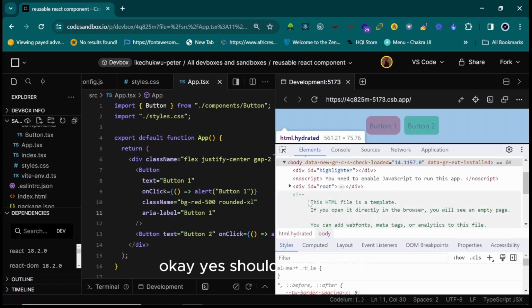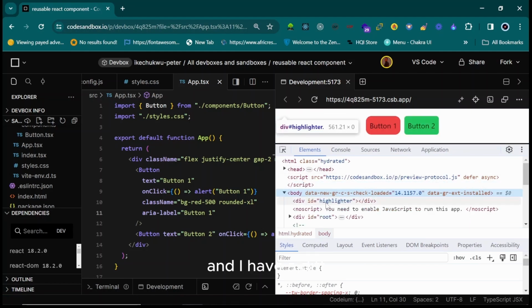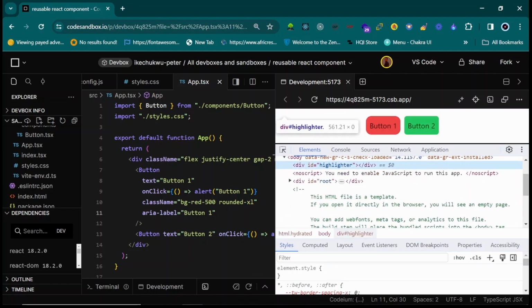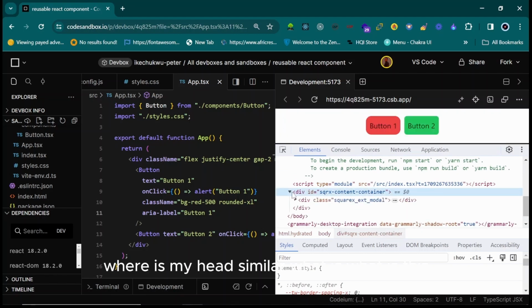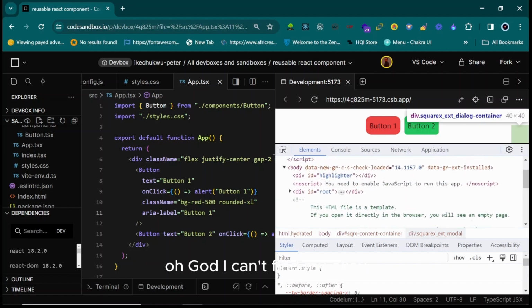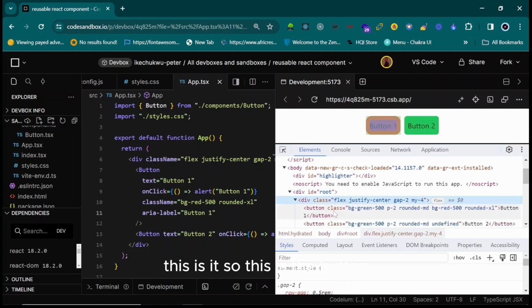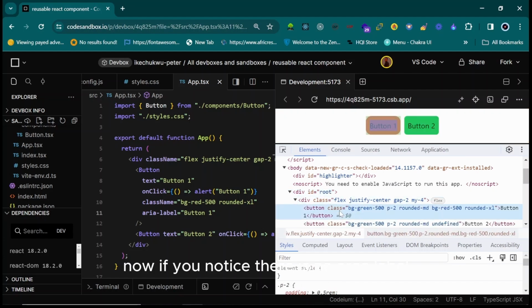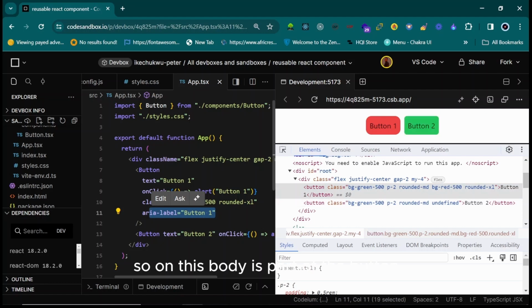Okay, yes. So if I go to body and I have a div, what is all this? Where is my HTML? What is this? Oh God, I can't find it. Okay, it should be inside the root, I believe. So yeah, this is it. So this is the button. Now if you notice, there is no aria-label. This aria-label here is not there. It is not present.